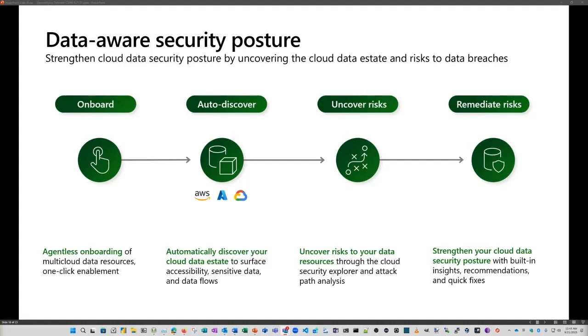Piggybacking on compliance, I want to move to the next section, which is still an agentless capability of Defender CSPM, but also part of a storage account.